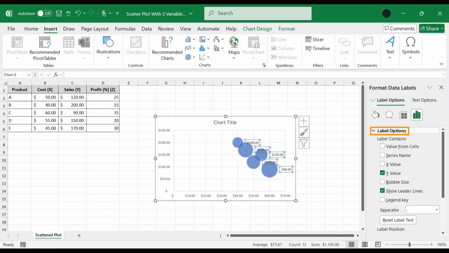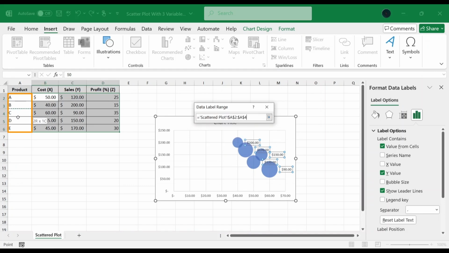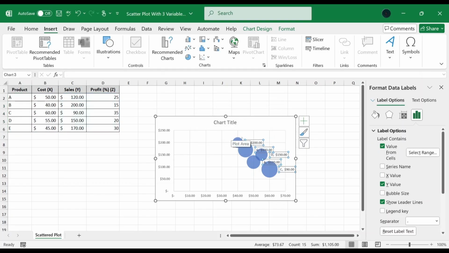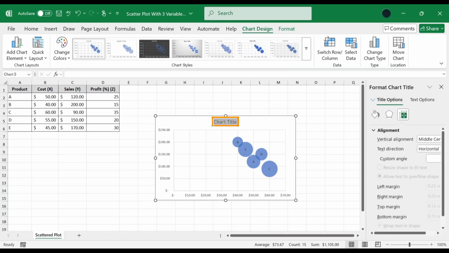Inside the Label Options, under Label Contents, check Value From Cells. This opens up the Data Label Range dialog box. In the input field, select the product range from cell A2 to A6. Click OK. After that, back in the panel, unselect Y Value and scroll all the way down. Under Label Position, select Center. Now let's change the chart title to Product Performance.